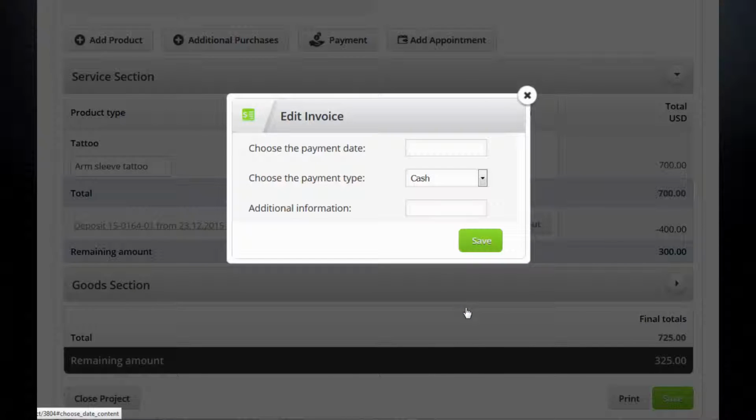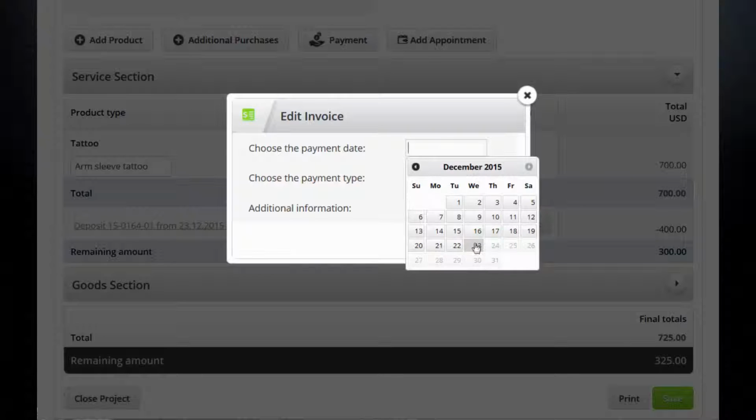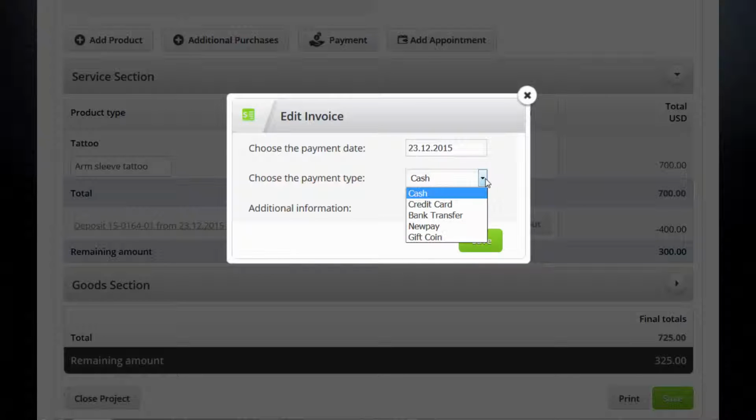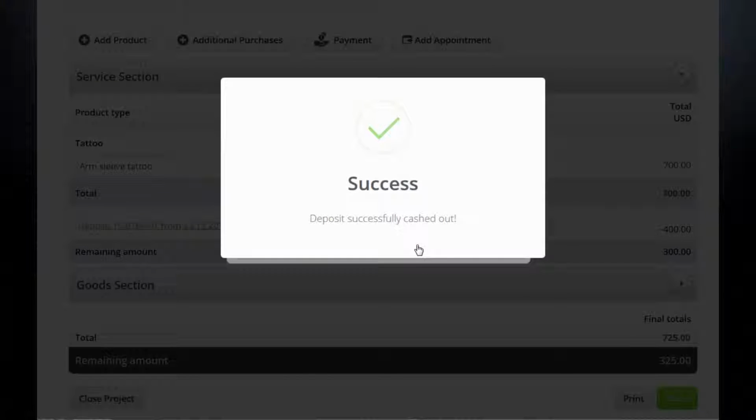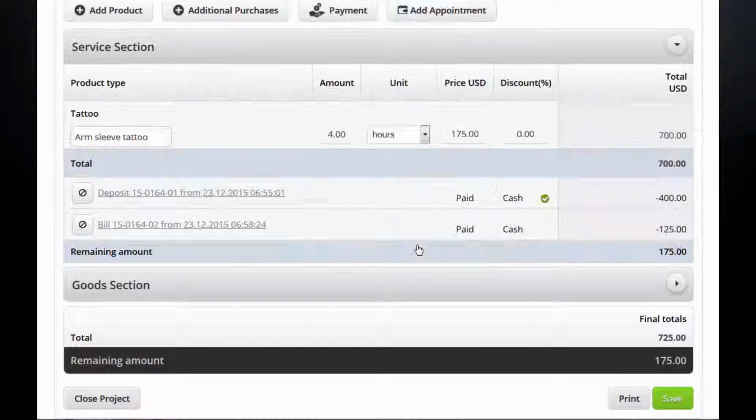Regardless of whether this is a full payment or a partial payment, clicking Paid will open a new window where you can enter the date the payment was received, the payment type, and any additional relevant information. Once complete, you may see an additional pop-up if there is a non-cashed out deposit on this project. That completes the payment process.